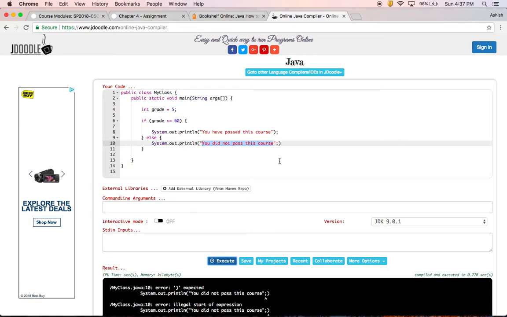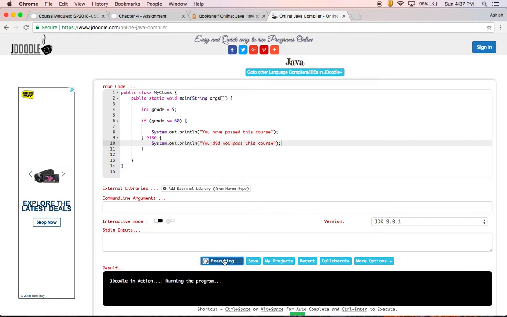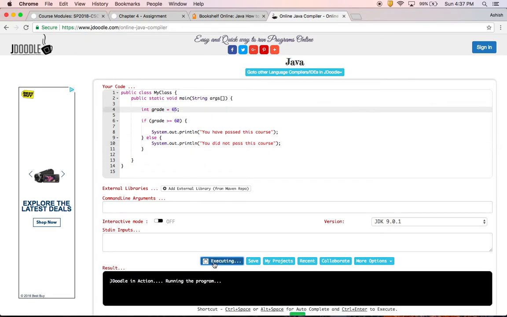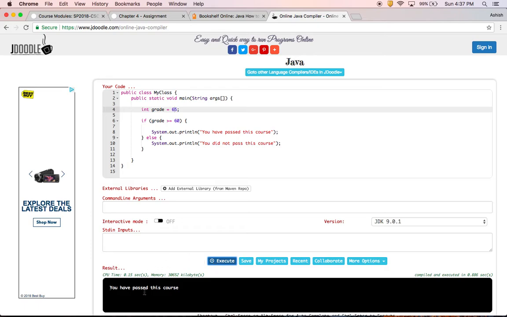And given that, please excuse me while typing, I had put the semicolon in the wrong location. And given that my grade was 5, I am seeing you did not pass this course. What if I make it 65 and run it? If I make it 65, it says you have passed this course. You see in the bottom where I'm showing you.